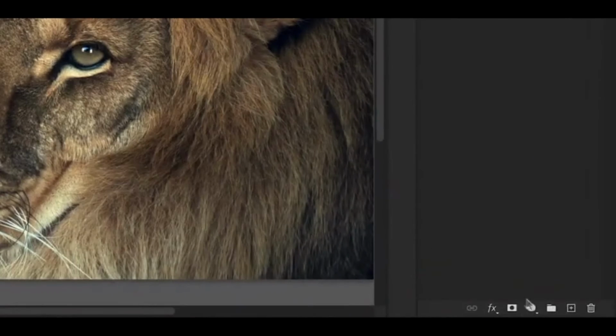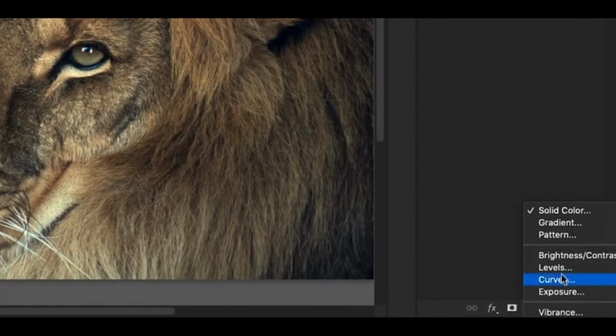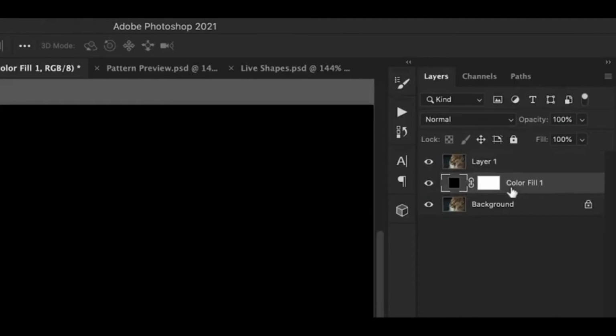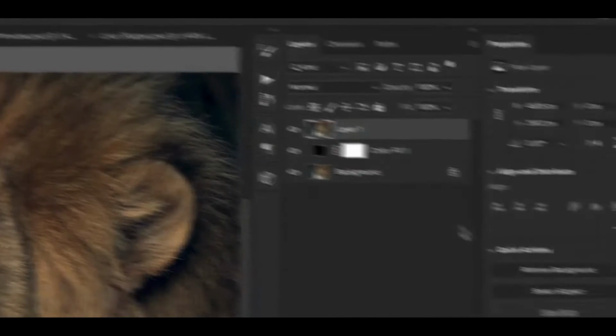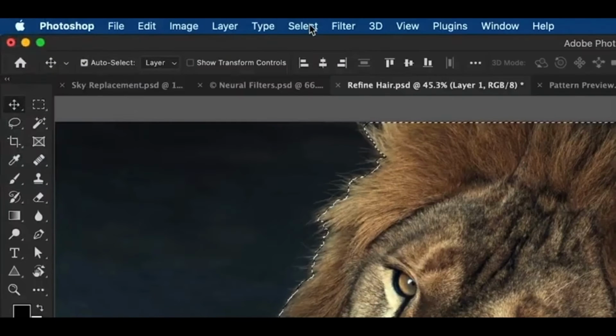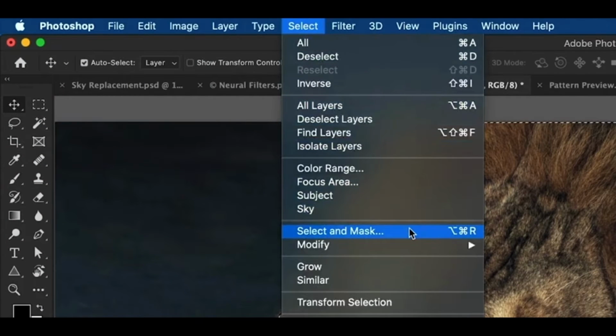Next we have a majestic lion. I'm going to add an adjustment layer with a solid color. We'll go with black so you can see the effect. I'm going to drag this underneath and select the top layer. I can then select subject from that properties panel and go to Select, down to Select and Mask.